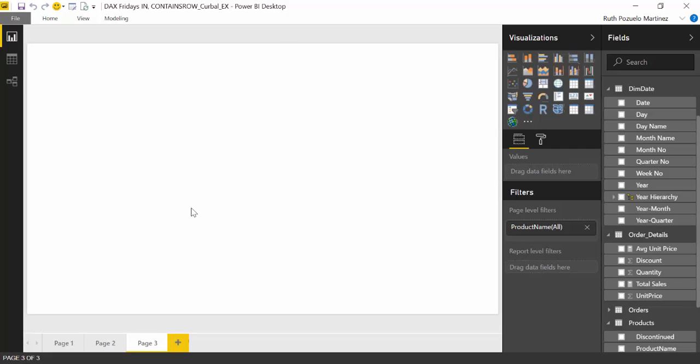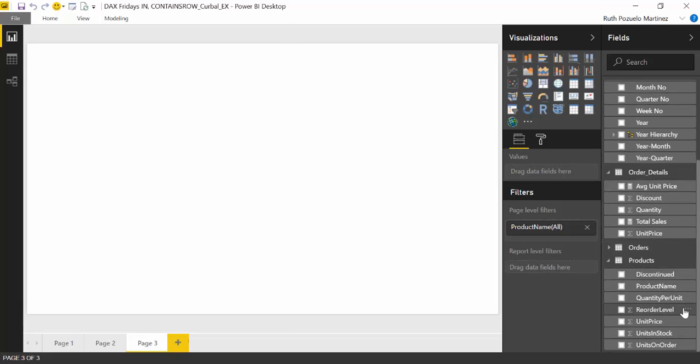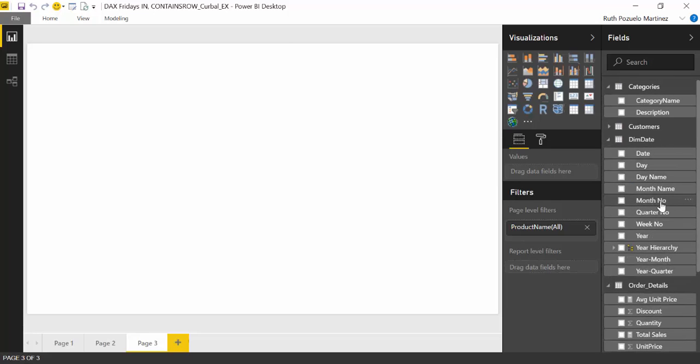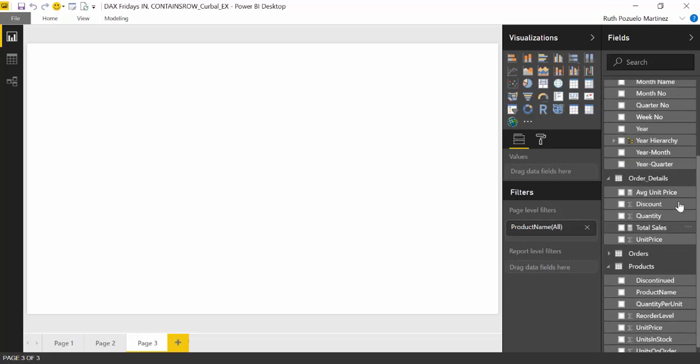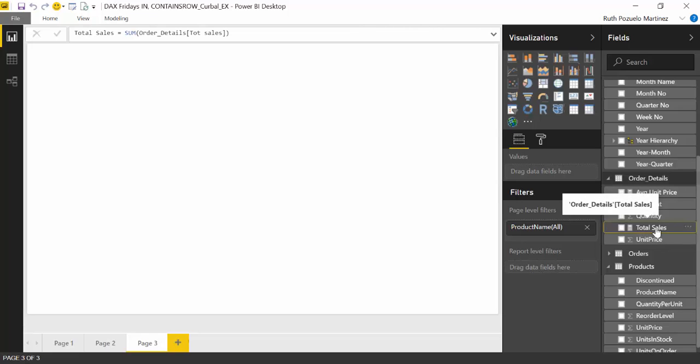But before explaining how IN works, I am actually going to explain another operator. We're going to do another DAX measure that does exactly the same, but in a different way. So what we have here is a list of products, the product table here, we have a calendar here, we have categories, we have sales. So I already have a measure that calculates the total sales for these data sets.